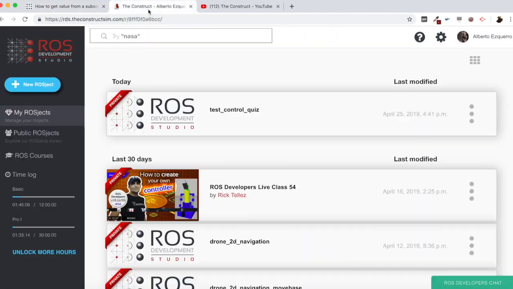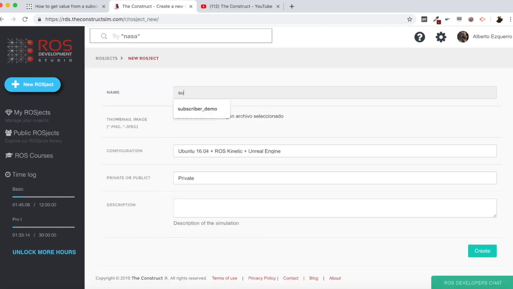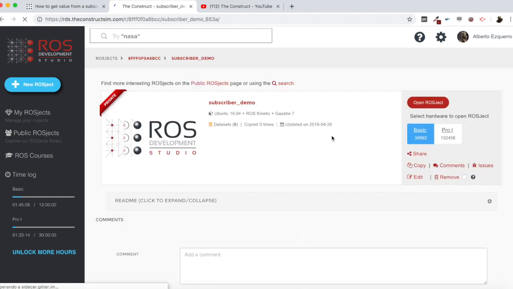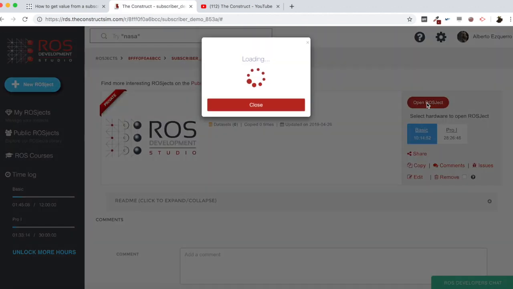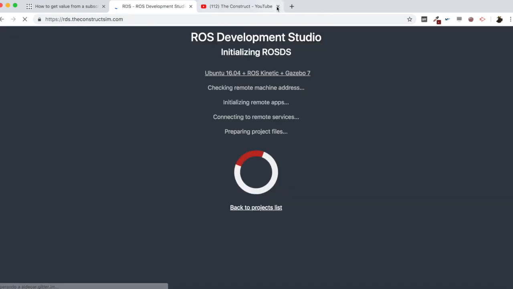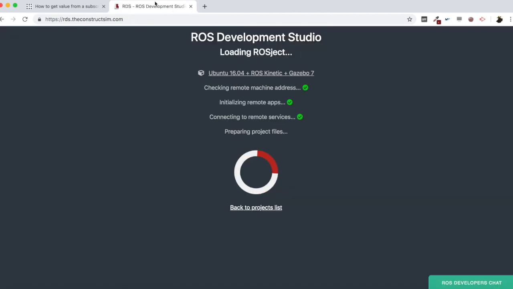So yeah, we are going to see how to do this. For that we are going to be using ROS.DS, ROS Development Studio. So I'm going to create a new project, which I'm going to call subscriber demo. There we are. Let's create this project and start it very quickly. I can close this.